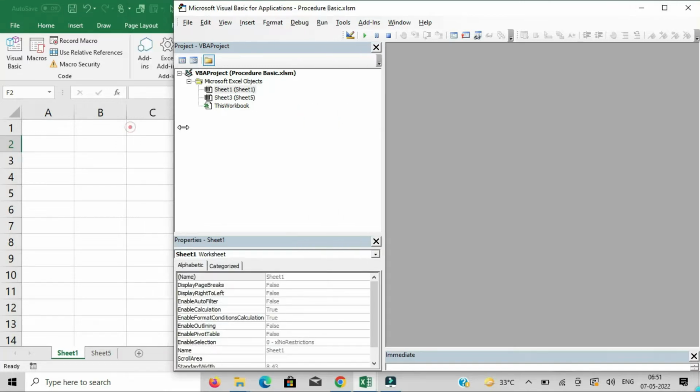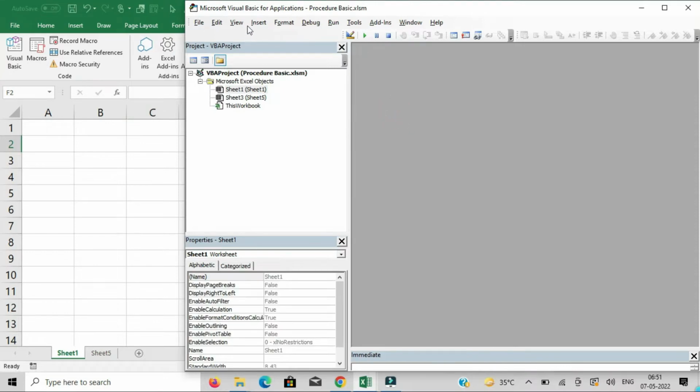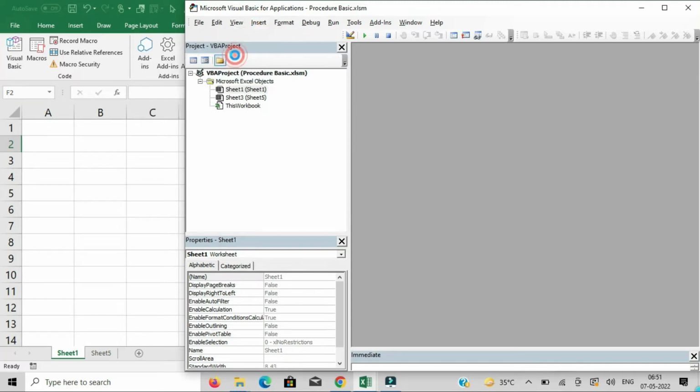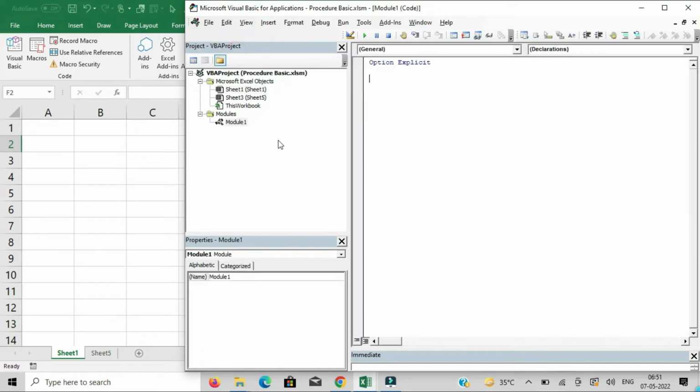I hope it is visible. So what I will do here, I'll just insert a module, because we can write a procedure within a module only. For that we have to click on the Insert tab, then Module. As the new module is inserted, I'll customize its name. I'll put it as scope module. Okay, so now this is the editor.